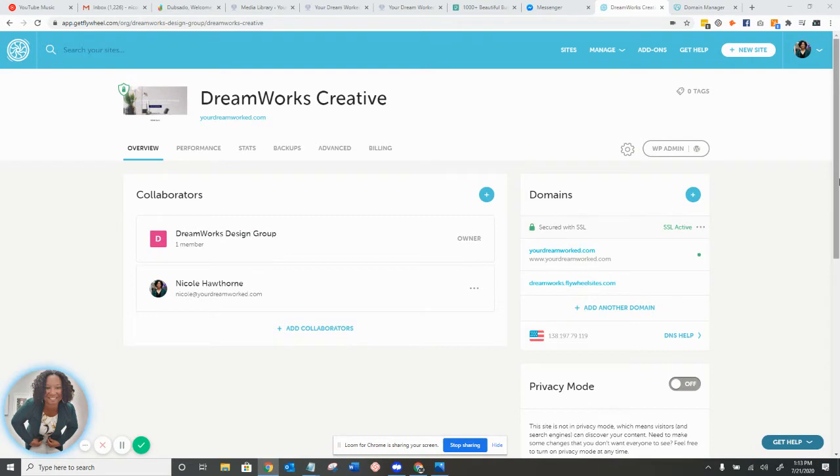Now, as you can see, I am actually in the back end of my Flywheel hosting account. And I also have a domain purchased through GoDaddy that I want to connect to my hosting service. The solution for this is a very simple process. And so right now I'm going to show you what you will need to gather information wise from Flywheel so that you can add it to your domain provider, such as GoDaddy. In my case, I use GoDaddy. So I'm going to use GoDaddy for this quick tutorial.